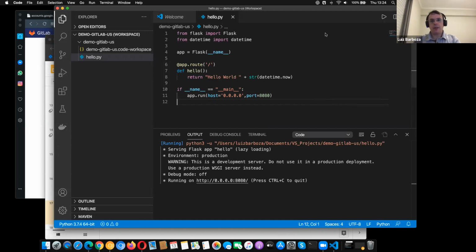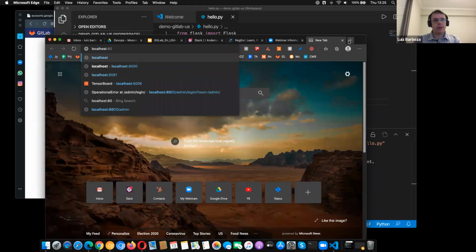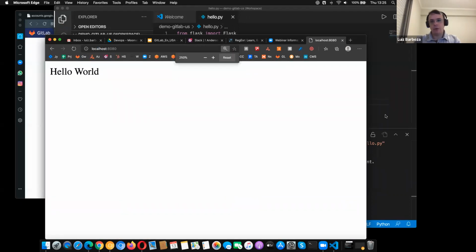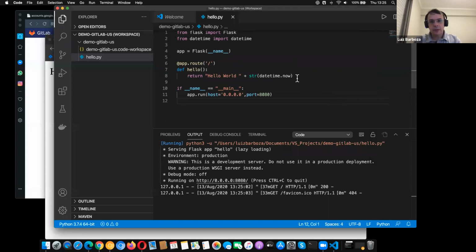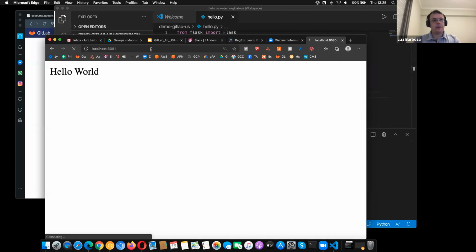So it's running locally. Let's see what happened here. Localhost port 8080. We have, oh, our hello world, and I guess I'm missing, oh, I typed it wrong. Let me put the different ports. All right. So here you have it, the hello world with the current date and time, right?